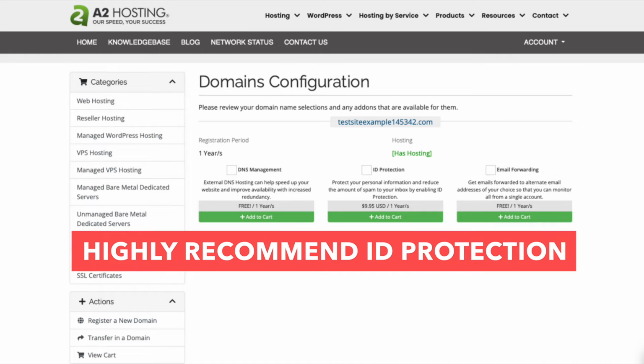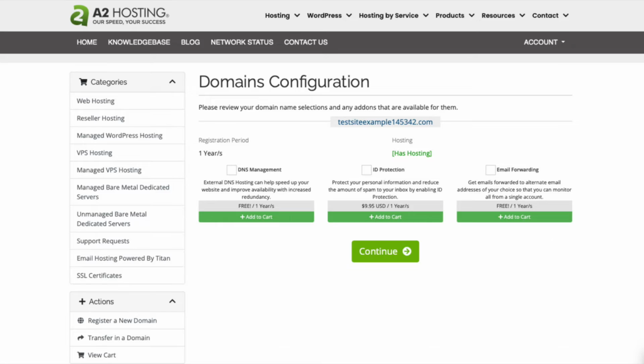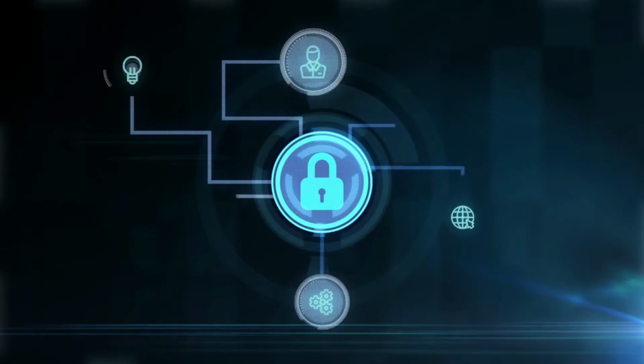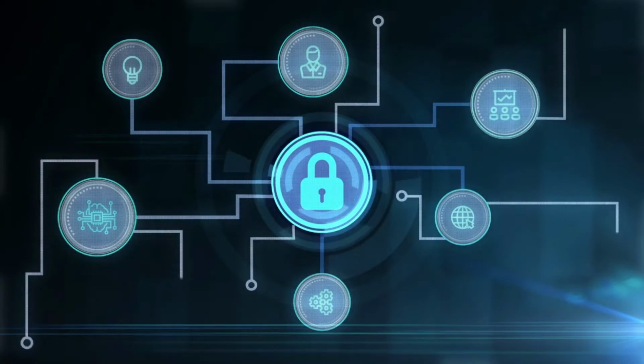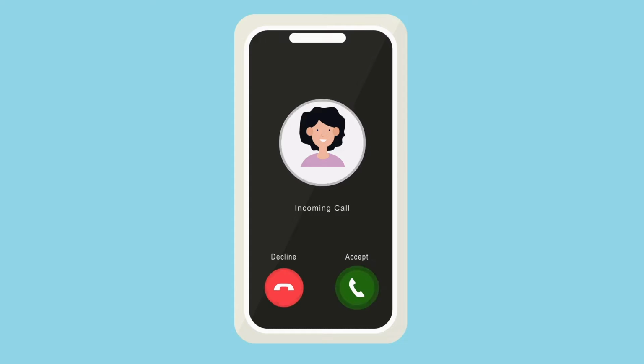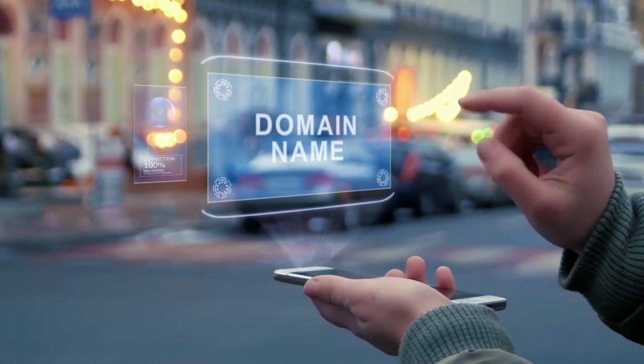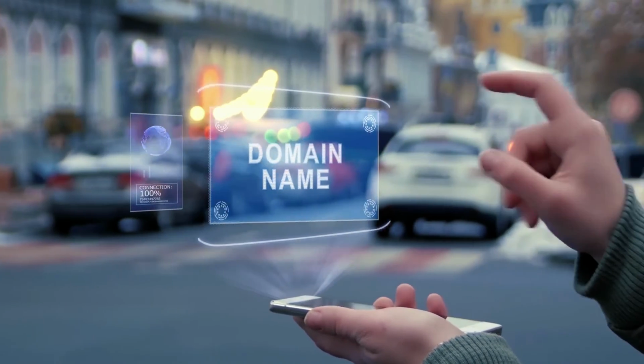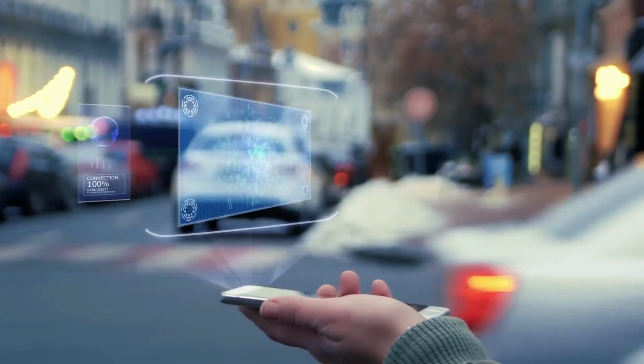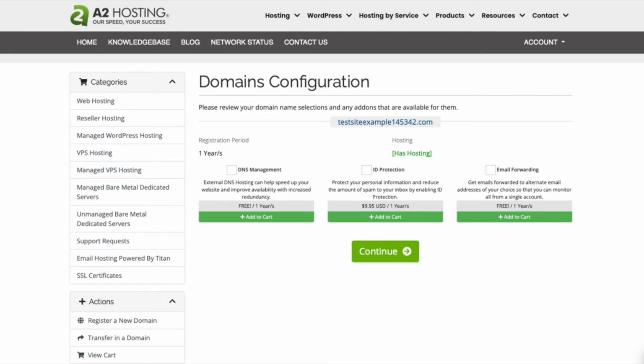I highly recommend ID protection if your domain name is going to be registered with A2 hosting, as this protects your personal information from the public and can protect you from getting lots of spam and telemarketers reaching out to you via email and phone to sell you their services. When a domain name is registered, it is required, regardless of the company you go with, that your personal information be included in the public WHOIS database. By choosing ID protection, instead of your information showing, it'll show A2 hosting's information, protecting you.